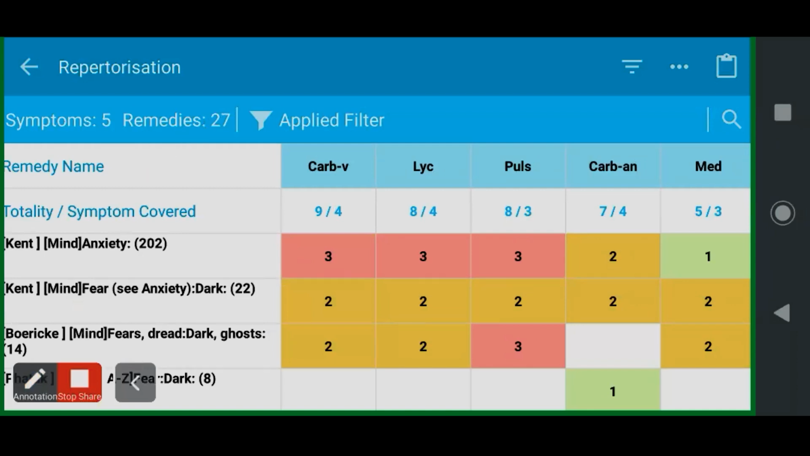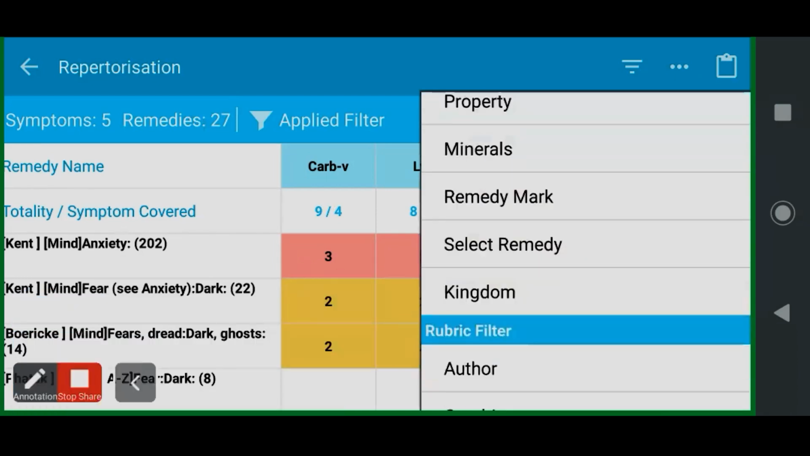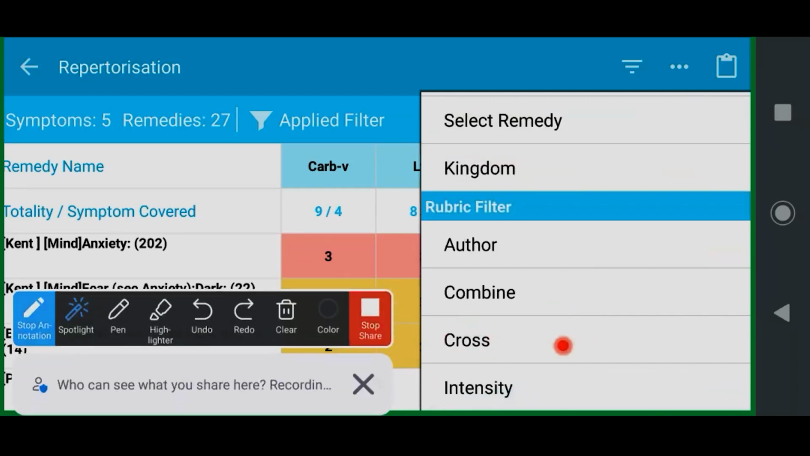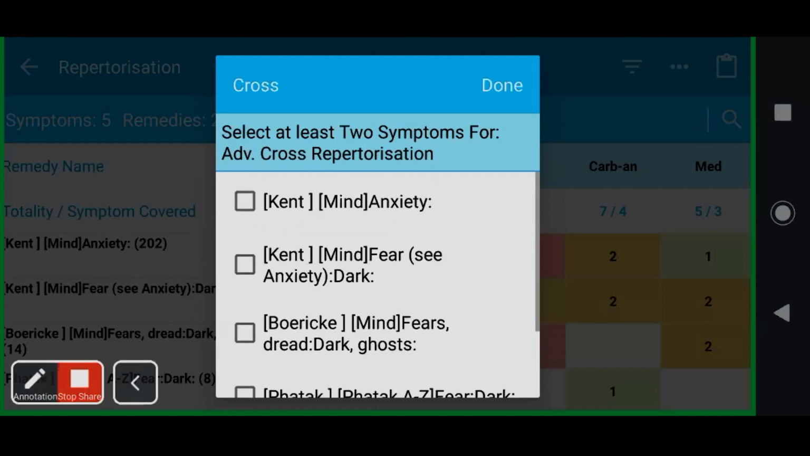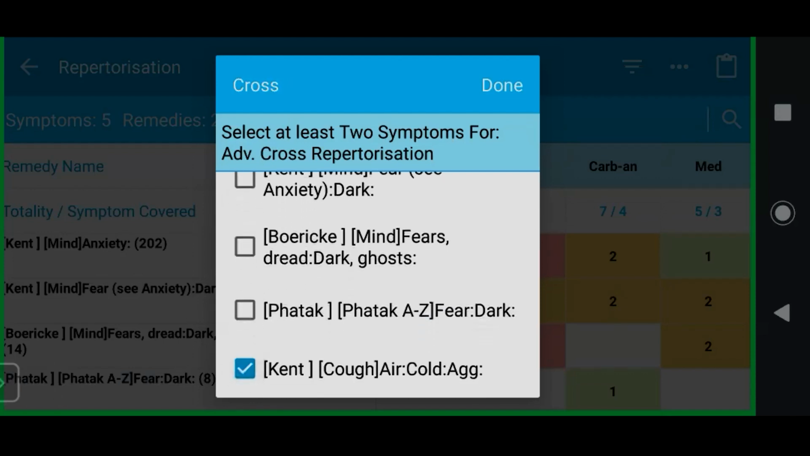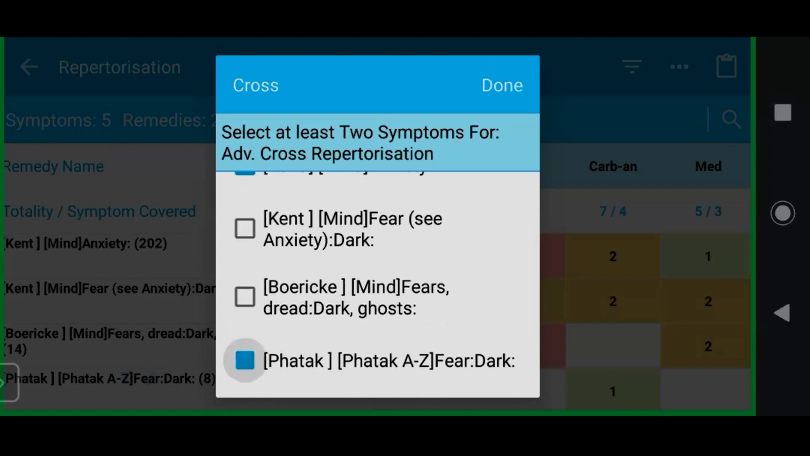Now, isn't it fascinating, amazing, to have no need to go and open any book physically or to search for the remedies? We have our patient in only these 27 remedies. But we still need to look further, for which we go on and use another filter option, that is the cross filter. This is available in the section of rubric filter. As you click on the same, you need at least two symptoms for the cross repertorization. Say, for example, I am clicking on the anxiety, cough aggravation, and also fear of dark.